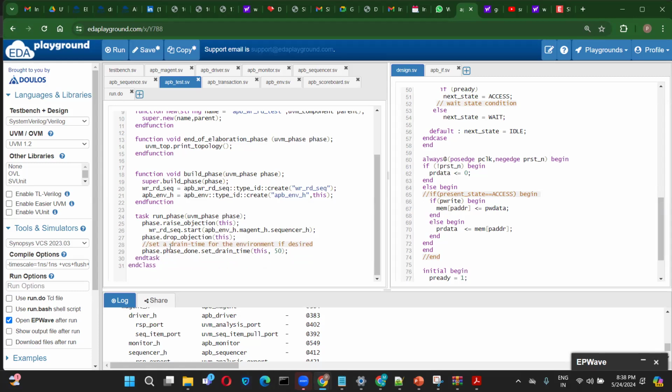When we raise an objection, it has to be dropped once the work is done. It's not like before it is done. Once you have done all the tasks, then you drop the objection. Until we are dropping the objection, we cannot proceed further. It will not come out of the simulation. Only when all things are done will it come out.